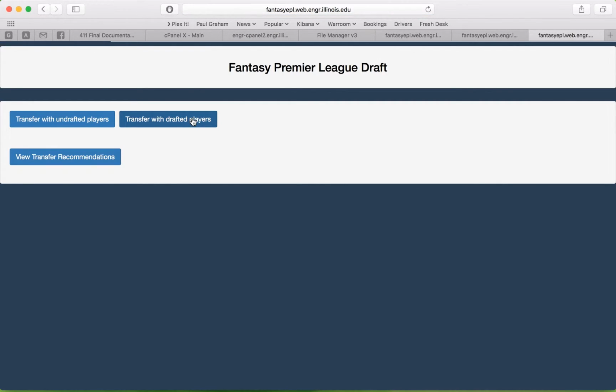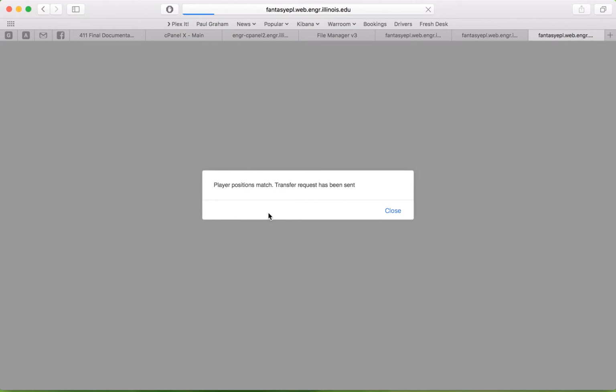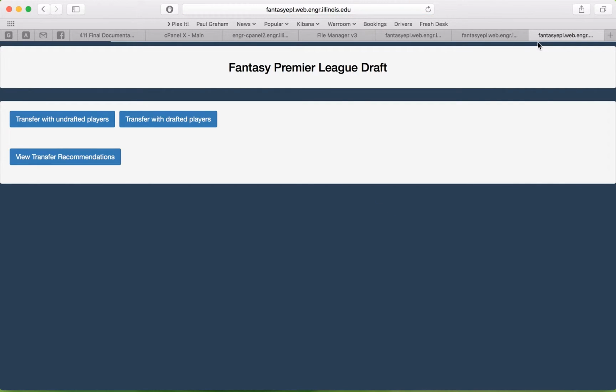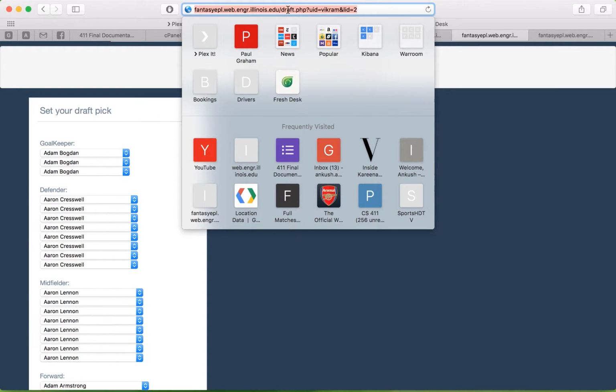Now I'll try to transfer with the drafted player, and as you can see, the new player is in my team. And let's try to transfer him with another player, and the players' positions match and the transfer request has been sent. So let's go to the other player's profile.